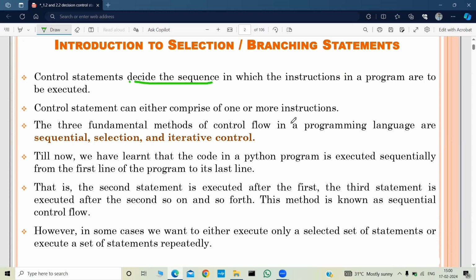The three fundamental methods of control flow in a programming language are sequential statements, selection statements, and iterative control statements. Till now, we have learned that code in a Python program is executed sequentially from the first line of the program to its last line, which means the second statement is executed after the first statement, and the third statement is executed after the second statement, and so on. This method is known as sequential control flow, meaning line by line. After the execution of the first statement, the second statement will be executed and then the third statement. That method is known as sequential control flow.